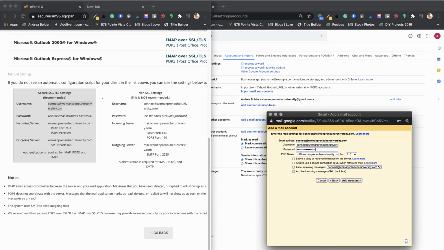So for POP server, we do not want to use mail.womenpreneuruniversity.com because that is not secure. So we want to come over here, and this is going to be the same as our incoming server. So we'll copy and paste our incoming server here, and we want to make sure that the port matches. So our port is 995, so we're going to click 995. POP3 port 995 and 995 over here.